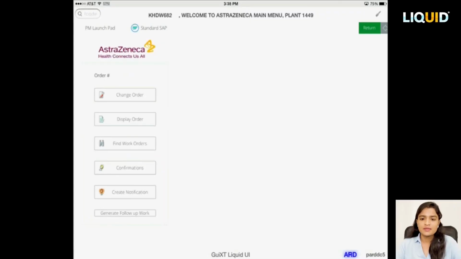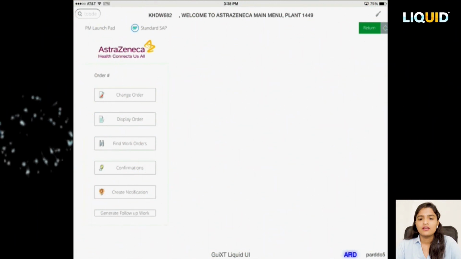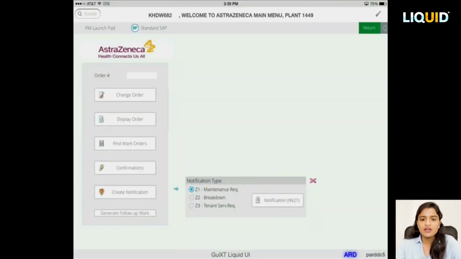So here we are on the customized screen, and this is for one of our prestigious customers, AstraZeneca, who are using our Liquid UI Enterprise solution for their plant maintenance module, covering the notifications, work orders, time confirmations and so on. So you see the Liquid UI launchpad here, and you see different options in the form of push buttons. So let me go ahead and do the notification. I'll be using the create notification button. So let us click on it here.